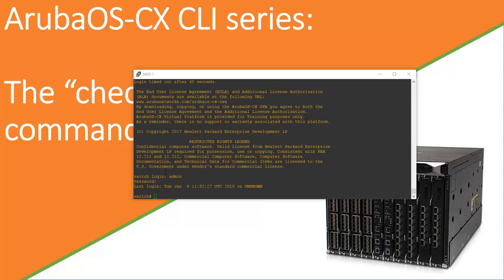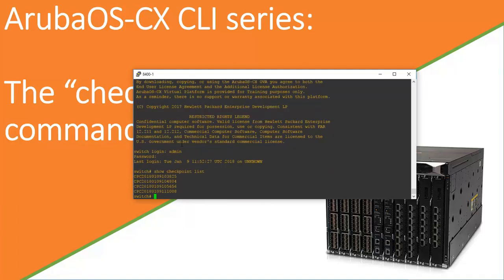So let me show you the checkpoints. If I do a show checkpoint list, you can see the system generated checkpoints here, and you can see that the first three characters of those checkpoints are CPC. And the last part of the file name represents a timestamp. So this would be January 9, 2018 with the time.